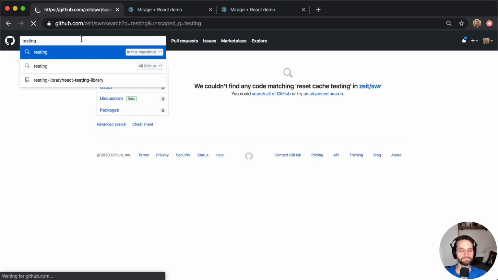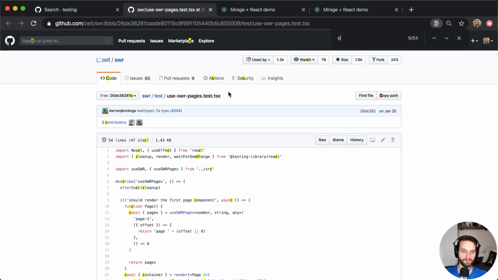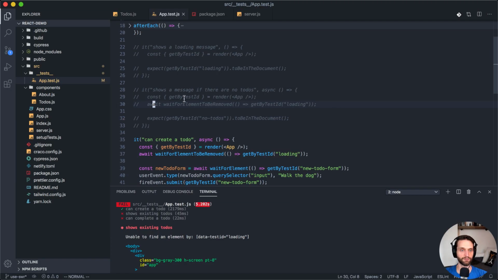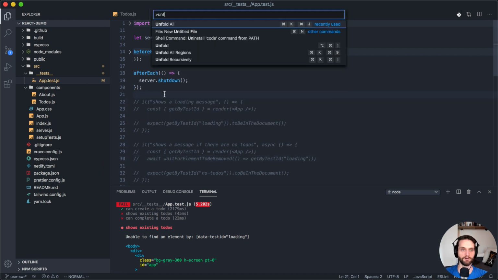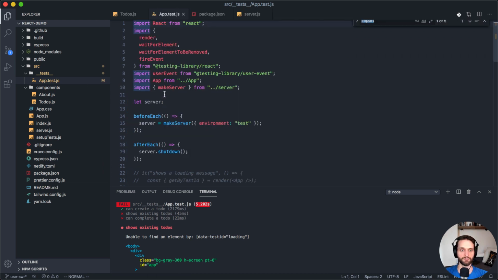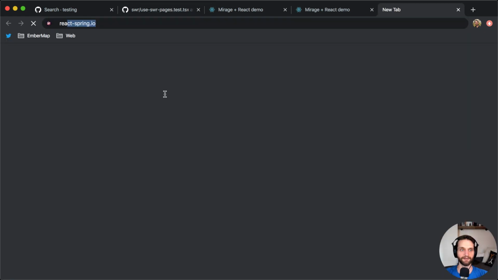Testing. Cleanup. What is cleanup? After each cleanup, what does that do? Sounds promising. App test. We are using React testing library. React testing library.